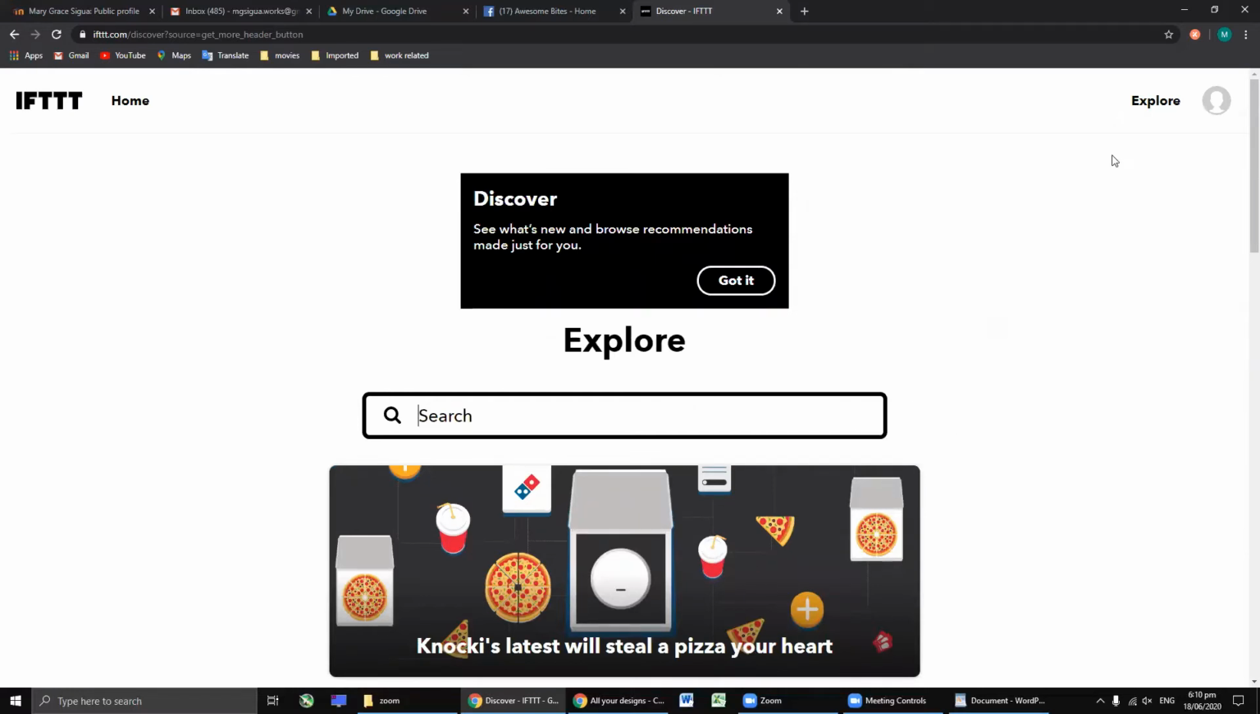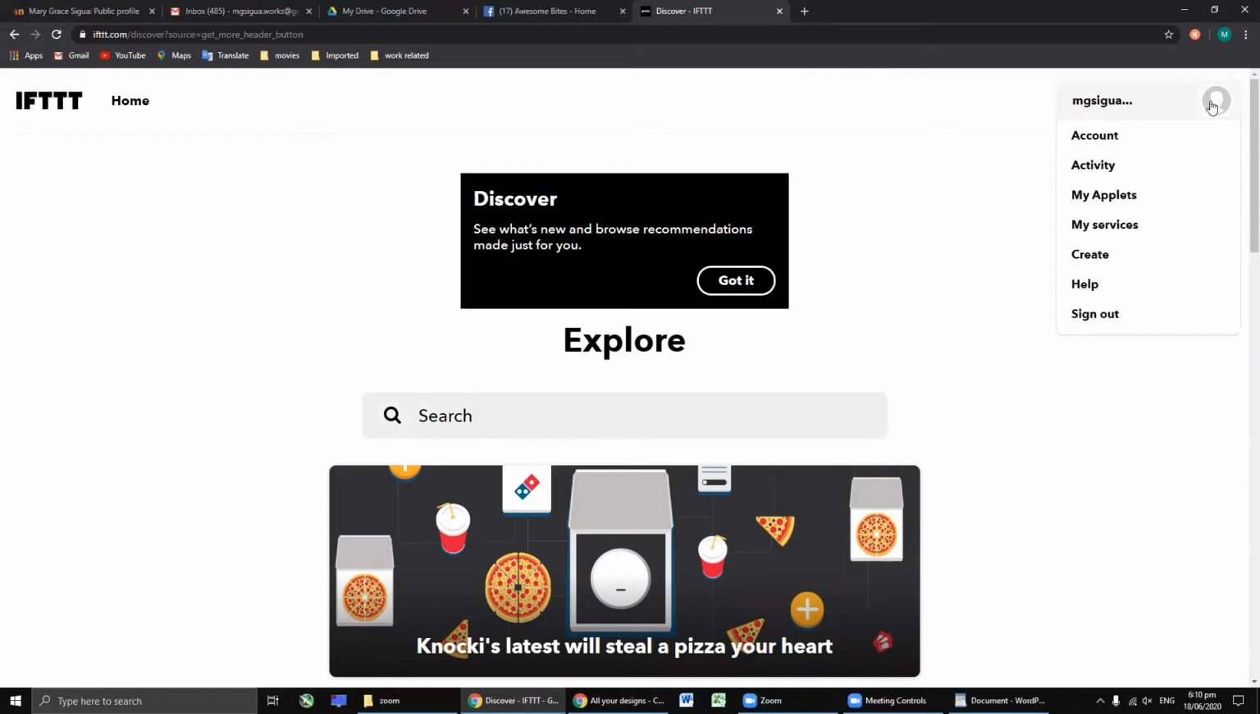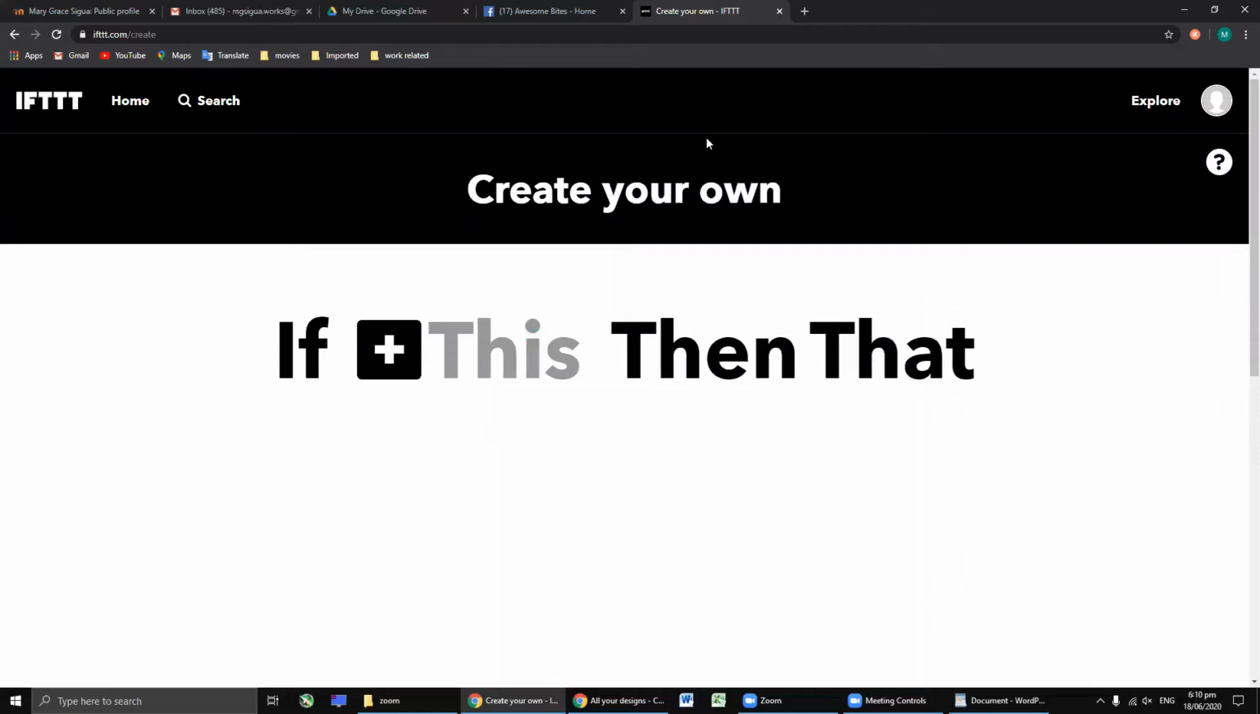To create applets, click your own profile on the upper right-hand corner and select the option Create. So this will be your preview: if this, then that. These are your building blocks. Now we click the plus sign here.